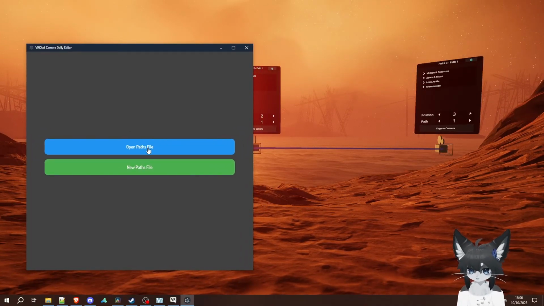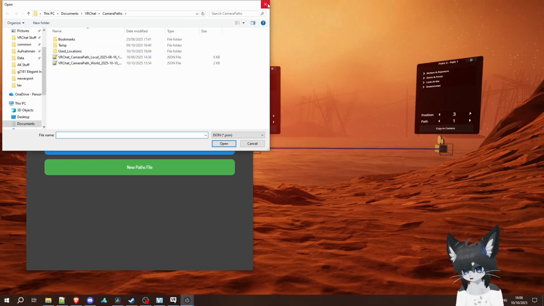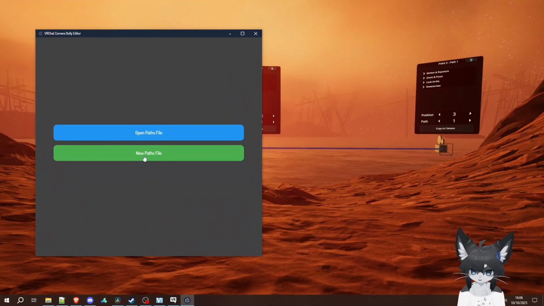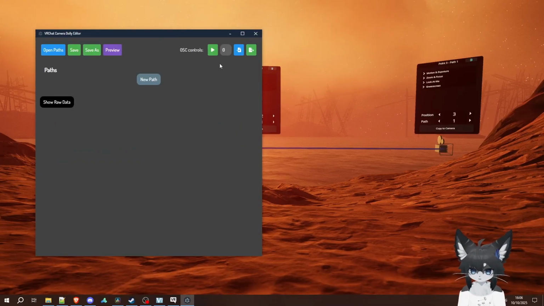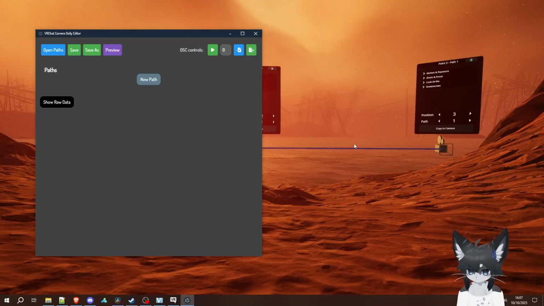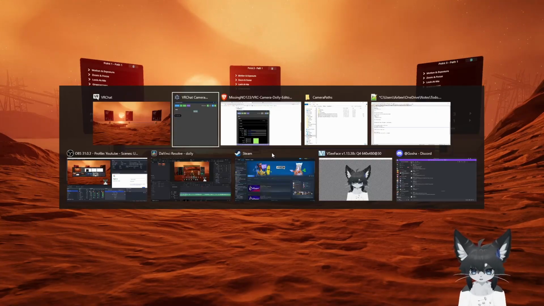You can either open a path that you already exported. I find that a bit cumbersome. I prefer editing the one that's currently in-game. You can just click on New Path File, Open Path, or no, you can click here, Export Path from VRChat, so it's going to export the path that we currently have in-game here.